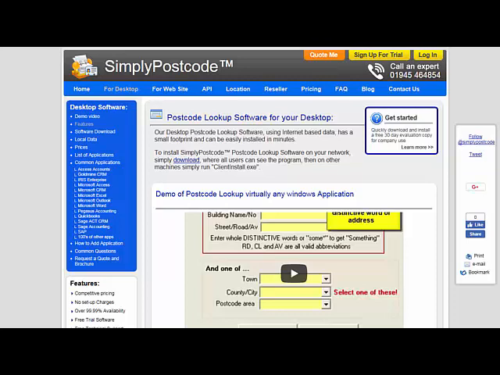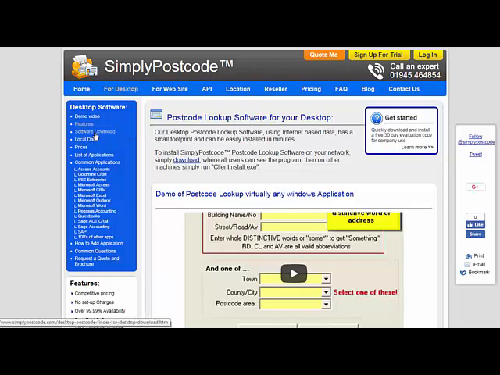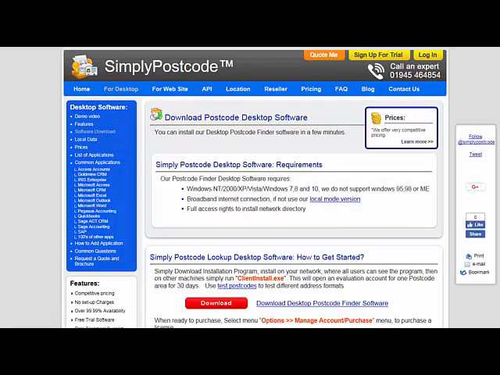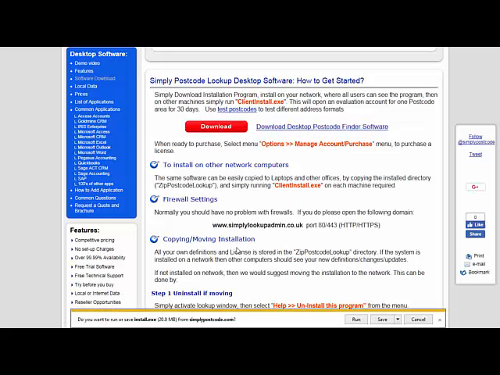Okay, so in this video I'm just going to show you how easy it is to install the desktop software. So here I am on my website, and you can see here on the left hand portion underneath we've already gone to the desktop section. We've got a software download link, and on this page here you can see we have a link and instructions.